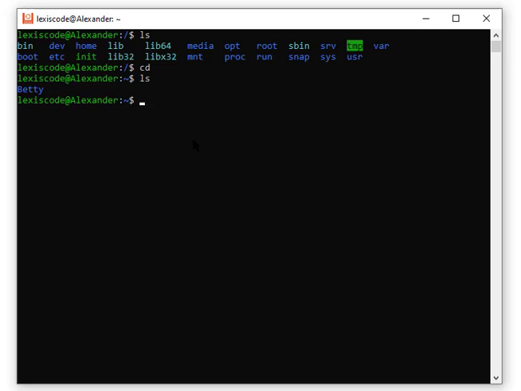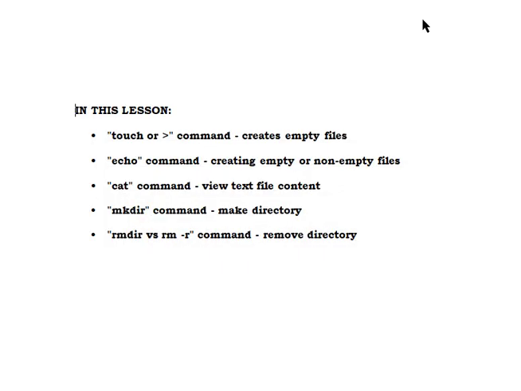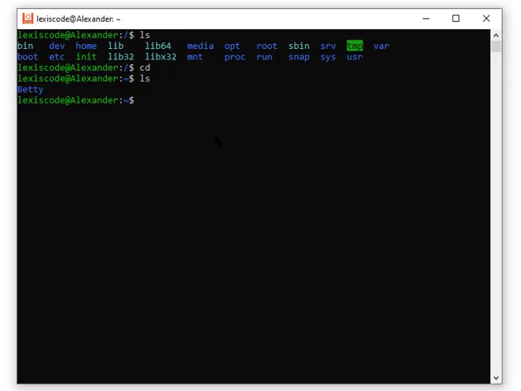So I think we are looking first at the touch command. So what does the touch command actually do? The touch command creates an empty file. Normally, the touch command isn't expected to be used for creating empty files, but it's just a feature that can as well create empty files. Alright, so I'm in my home directory and we have only the Betsy directory inside it.